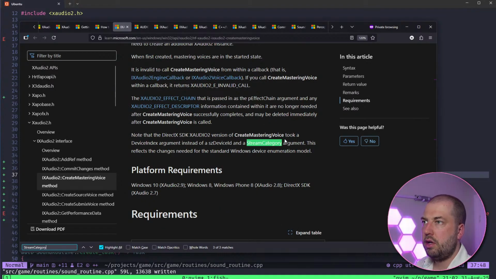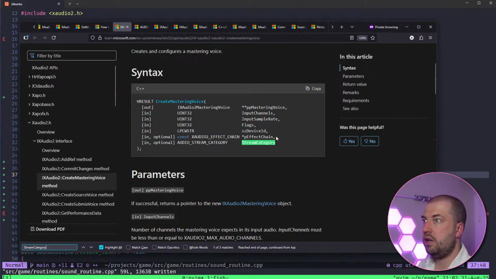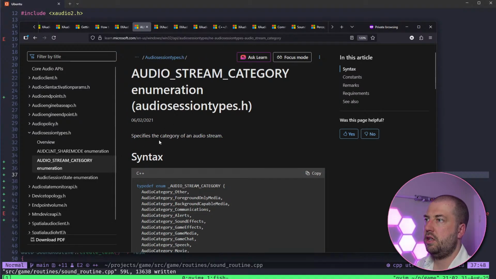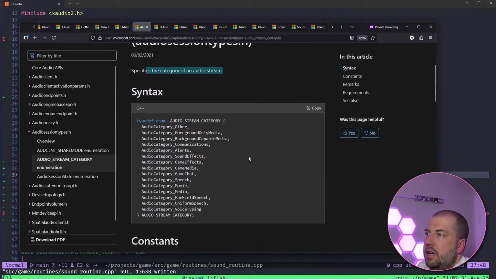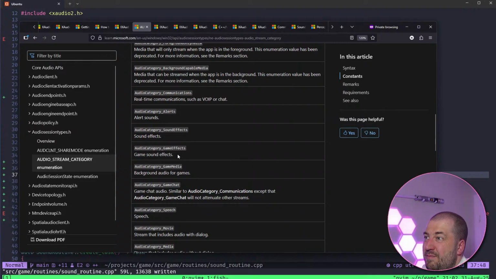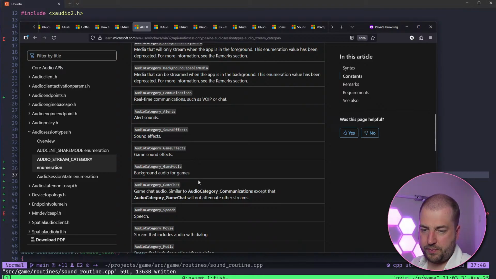Here we go. Nope. So, literally nothing. How rude. Right, I guess I need to figure out. This isn't particularly enlightening either. The audio stream category enum specifies the category of an audio stream. Game sound effects, background. I assume I want this, but this is for the master thing. I can be putting any audio through this.